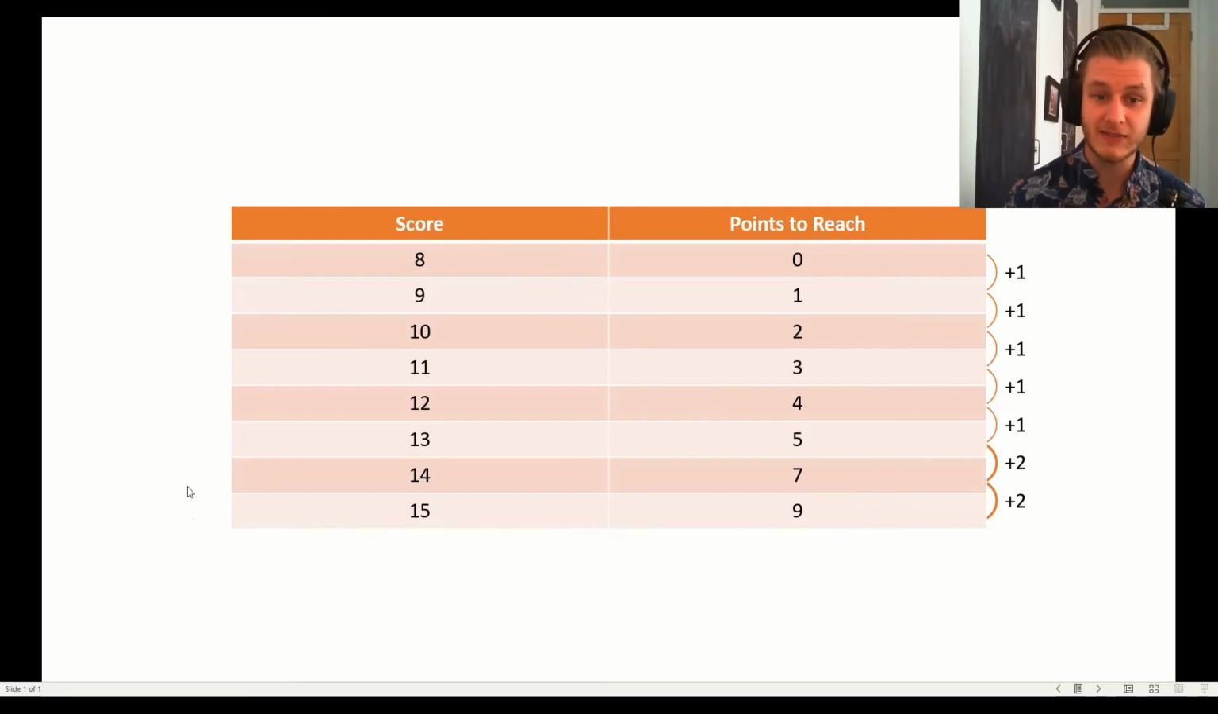So hopefully this gives a brief overview. Feel free to pause it here if that will help you look at the different points, but that gives an overview of the point buy system.